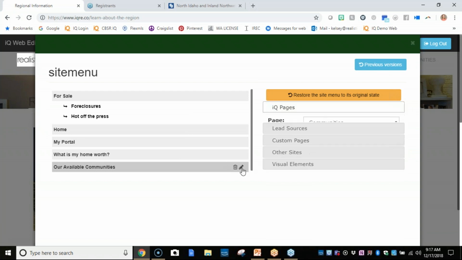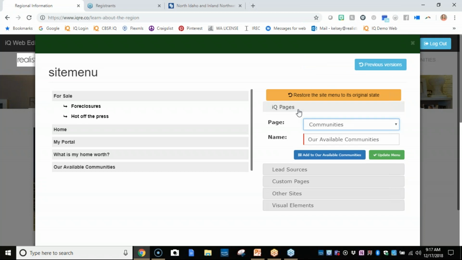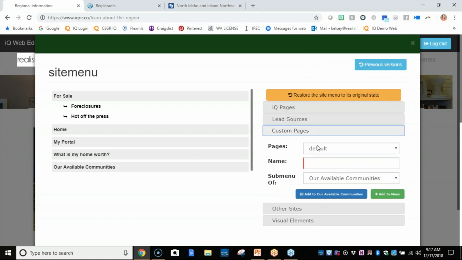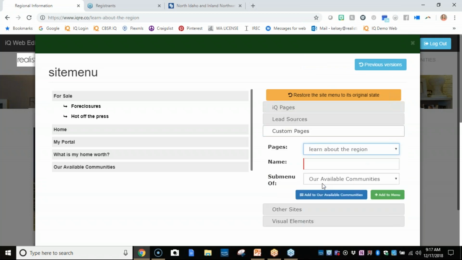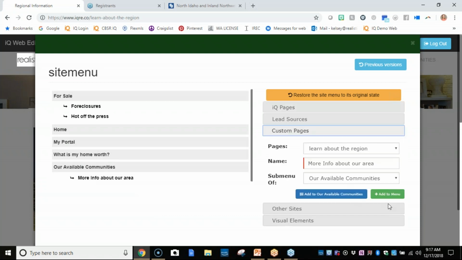So I'm going to say, hey, I want to edit this. I want to add a custom page. So I'm going to go custom pages. I'm going to say learn about the region, our available communities. I'm going to say more info about our area. And I'm going to say add to our available communities. If I want it to be one of these main gray headers, I just have to go in and I can say, hey, I want to add it to the menu instead of add to our available communities. Does that make sense?